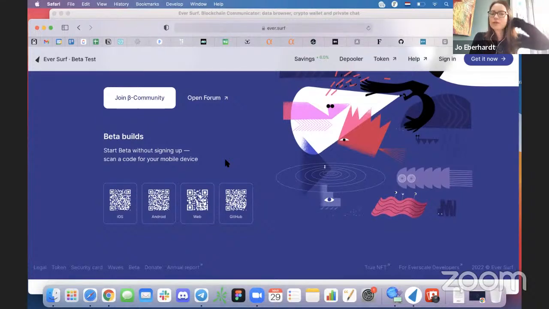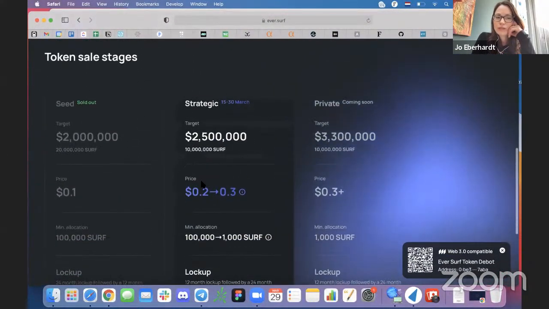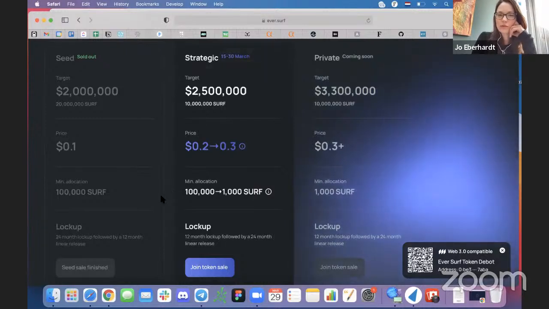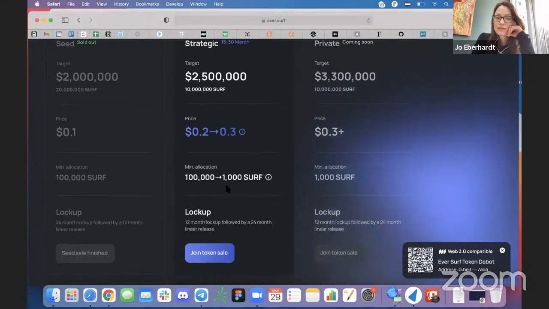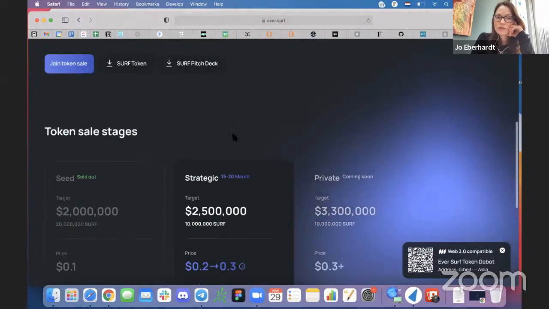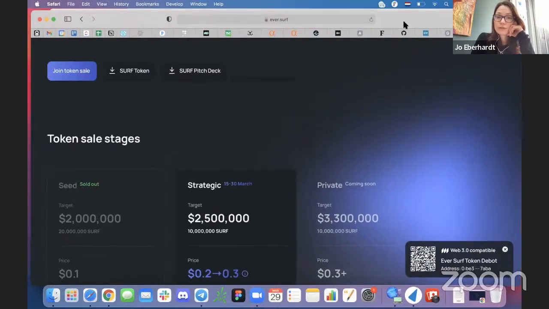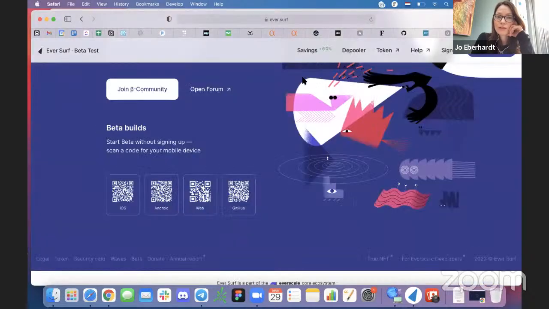Before I close it, I'd also want to plug that the strategic round of the sale is ending soon. If you've got over 100K Evers, you could jump in at the token price of 20 cents. Or you can take advantage of no threshold, buying in at 1 Ever, but the price is a bit higher at 30 cents. And this stage is going to end on the 30th. That's about it, just a short FYI on everything happening.